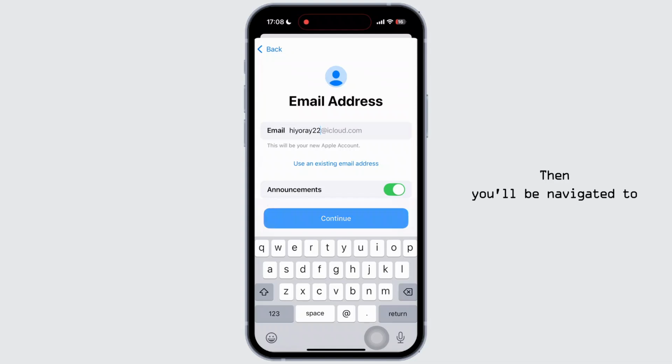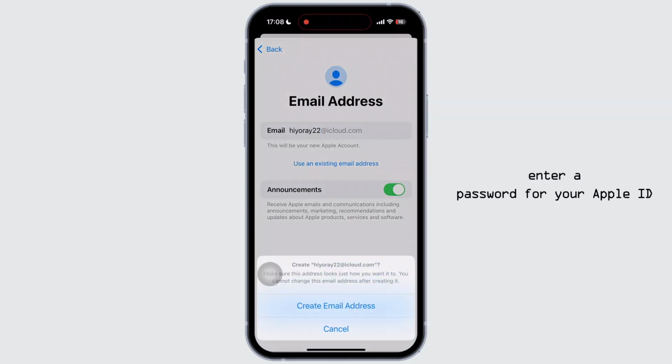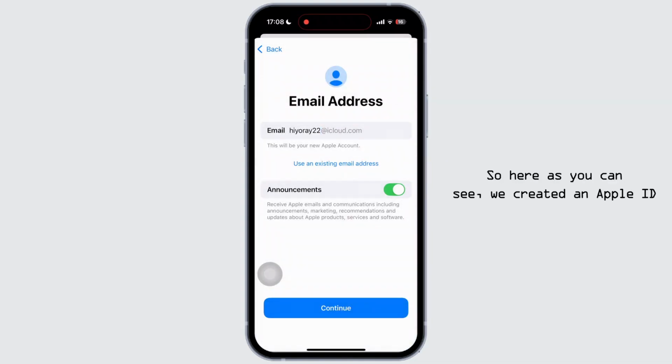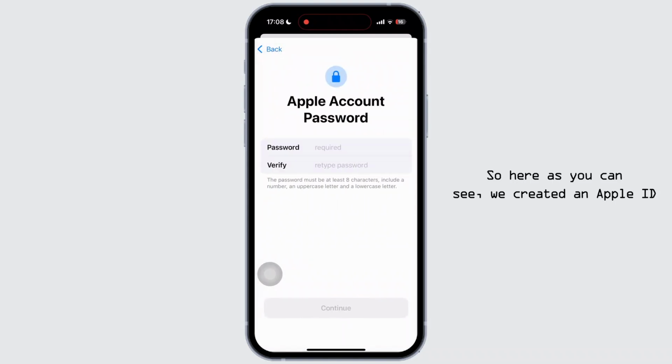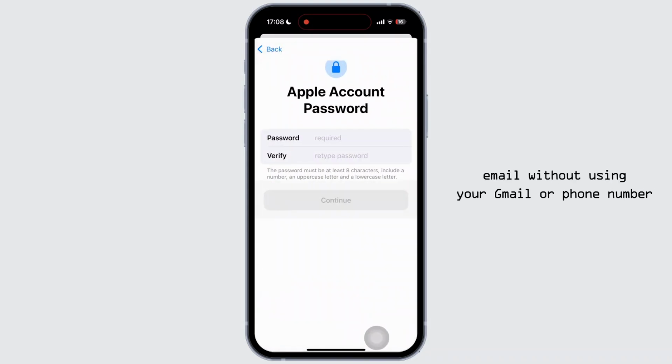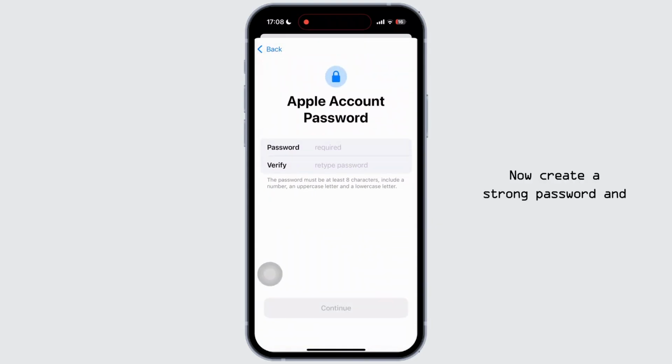Then you'll be navigated to enter a password for your Apple ID. So here, as you can see, we created an Apple ID email without using your Gmail or phone number. Now create a strong password and you'll be logged into your new Apple ID.